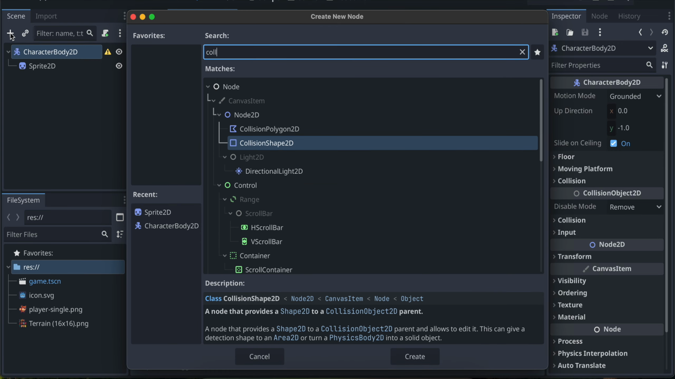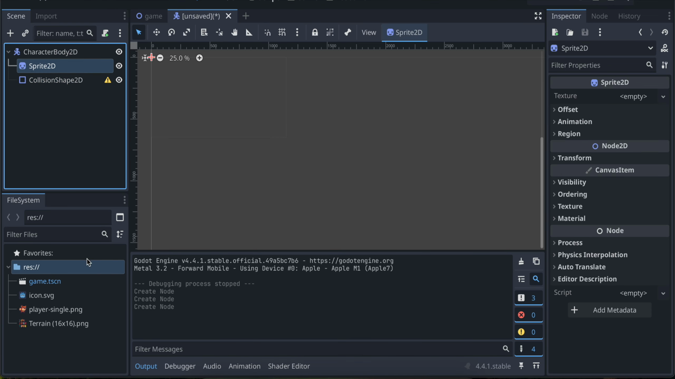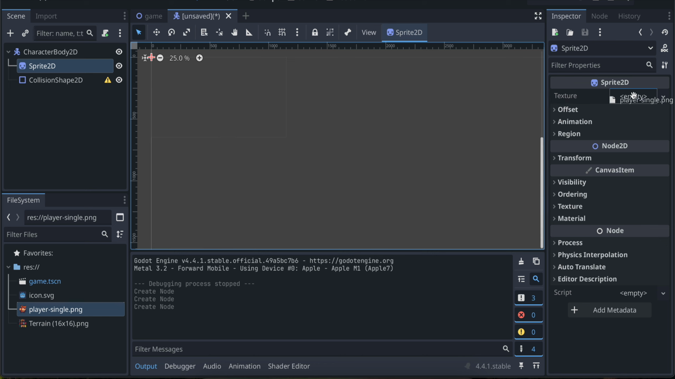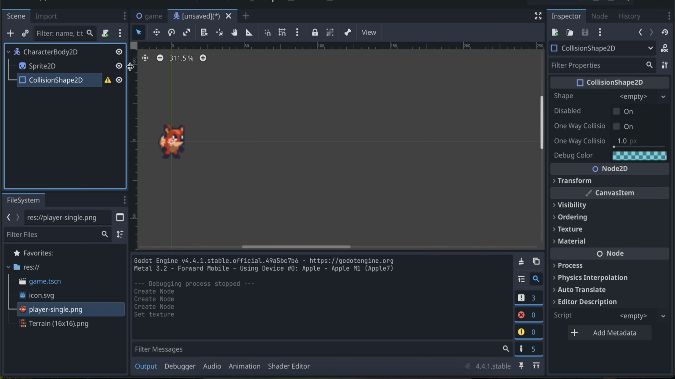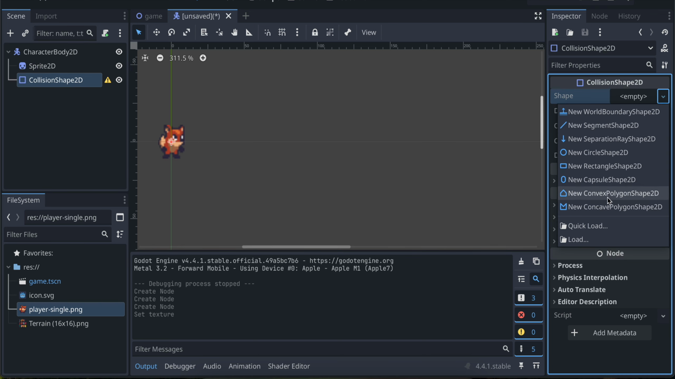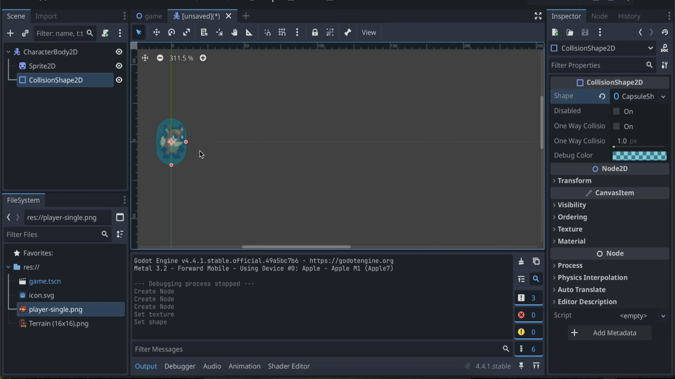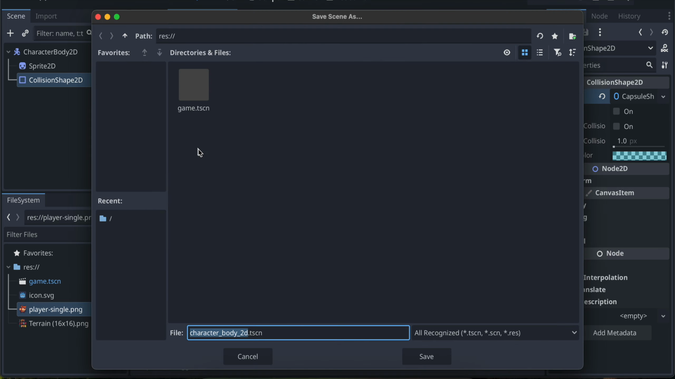Then I will add this sprite 2D to this as well, and we need to add a collision shape as well. Then go to sprite 2D. I'll drag and drop this player over here. Then I'll zoom in a little bit, go to collision shape, and I will add this capsule shape to this, and I will just make it like this over here. I'll press Command S to save.